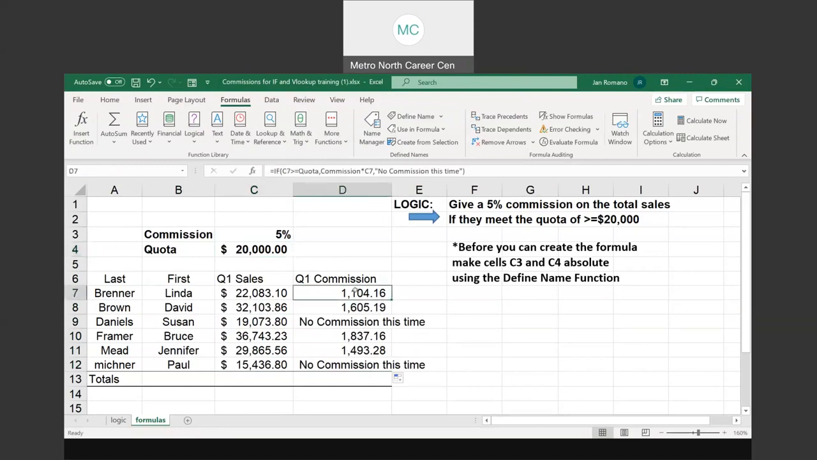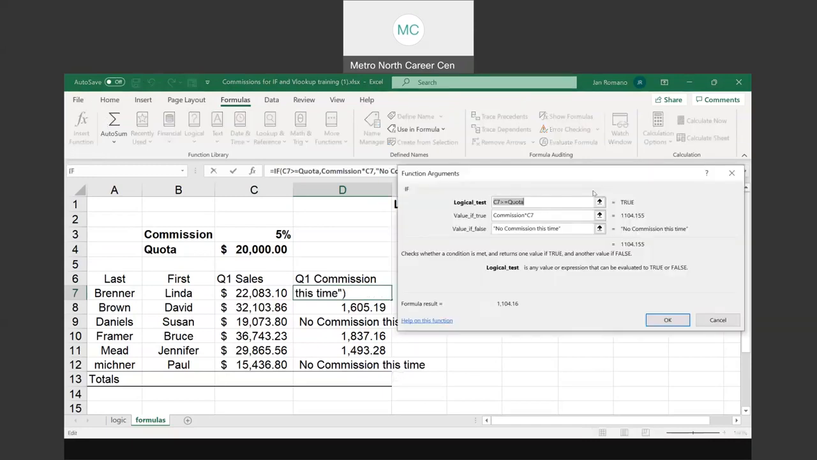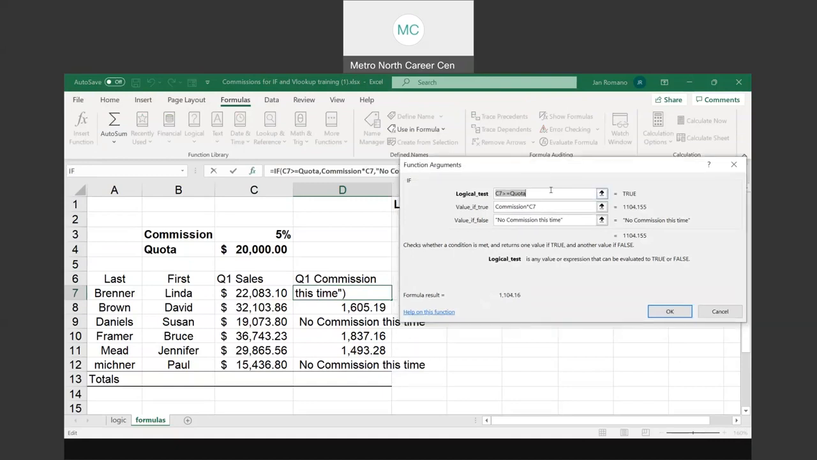I'm going to click in cell D7, where I originally did the formula. I'm going to come up to formulas, click on this insert function button, which has an F and an X on it, and it'll bring the function arguments window back up so I can see what I did. The logical test is if C7 is greater than or equal to the quota. If it's true, take the commission of 5%, multiply it by the sales, which is in C7. If it's not true, give them no commission.